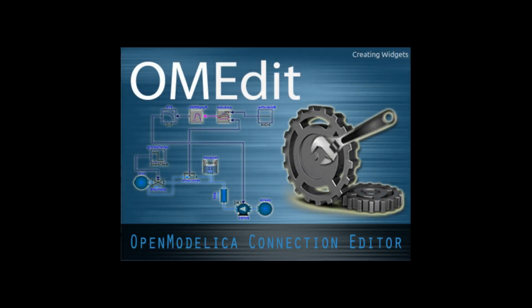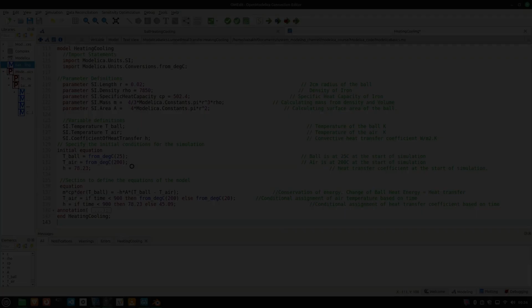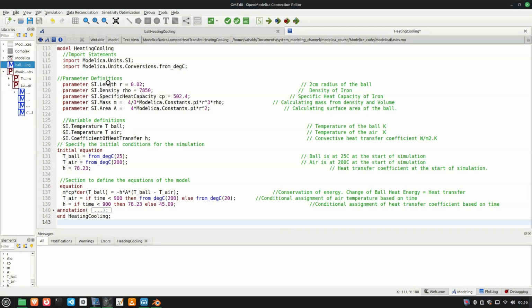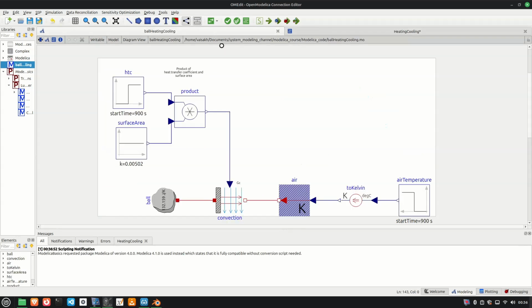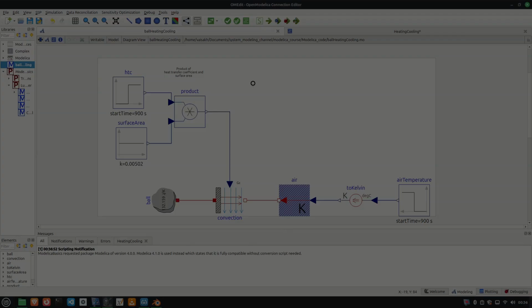Modelica offers a graphical connection editor to build and connect models in an intuitive manner. In today's session, we will revisit our previous model for heating and cooling of a metal ball and build them using the components from Modelica standard library in a visually intuitive manner.